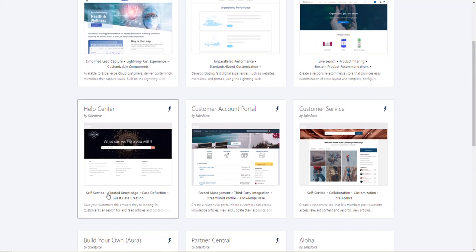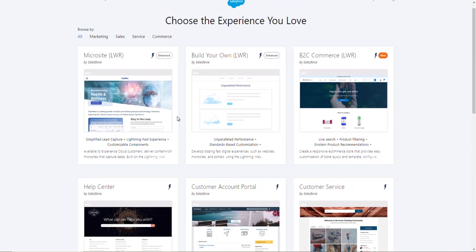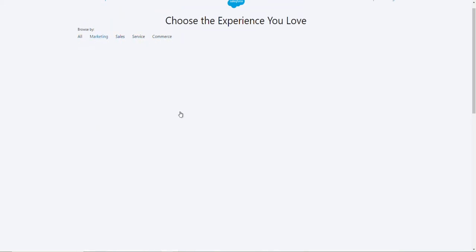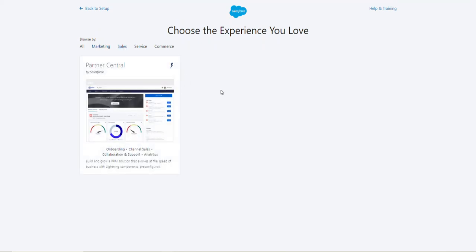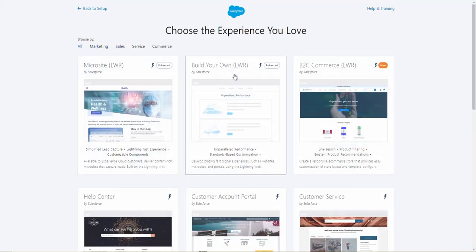So again, the Help Center is more about people that are creating cases, they need help with something, and you have a bunch of documentation built. Your customer account portal is where they can log in, use a knowledge base, look at different kinds of records based on their account. Customer service, again, is if you're doing some kind of customer service for your clients. And you can browse by different categories, which again, just breaks them down to whatever fits that category. Or again, you can go back to all.